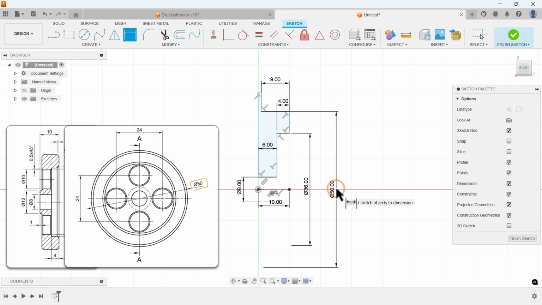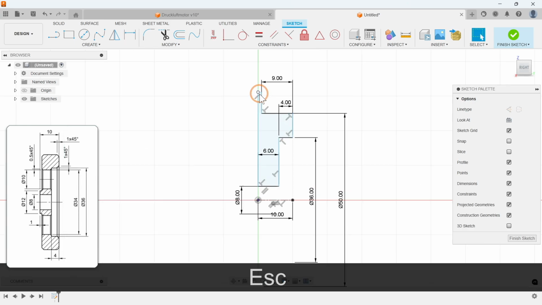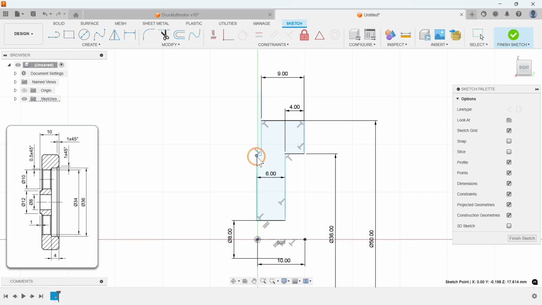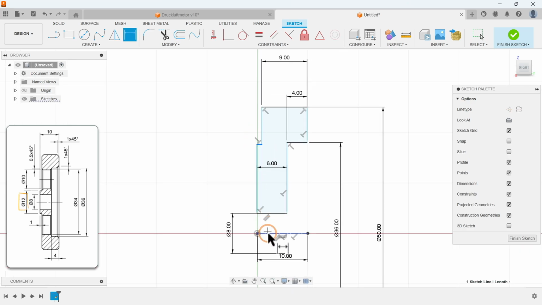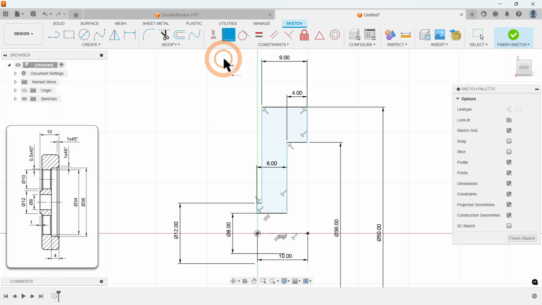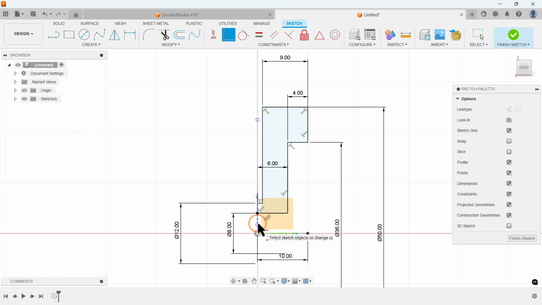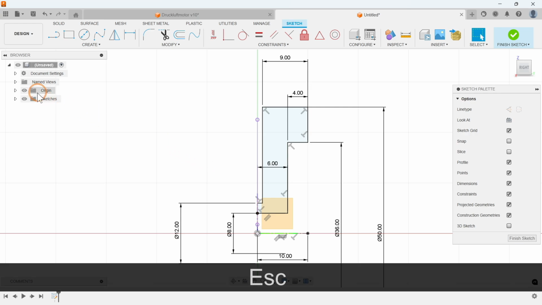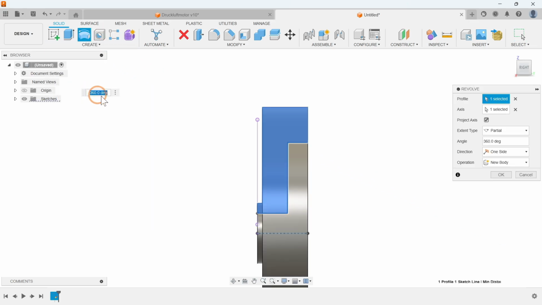If a line unexpectedly shifts, we can briefly end the dimension command using the escape key and click and hold the line to drag it to the desired position. Finally, we dimension the shoulder with a diameter of 12 millimeters. Furthermore, we place a point coincident with the Z-axis to fully define and correctly align the sketch. We finish the sketch and execute the rotate command to rotate the profile around the center line, creating the basic shape of the flywheel.